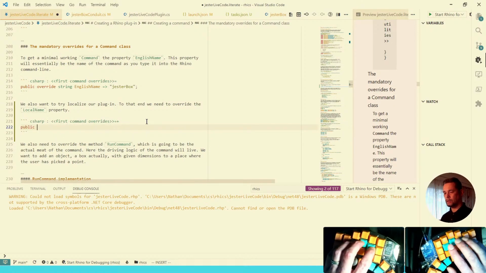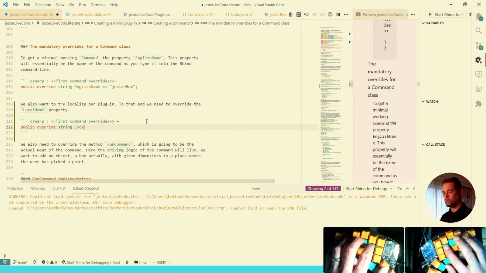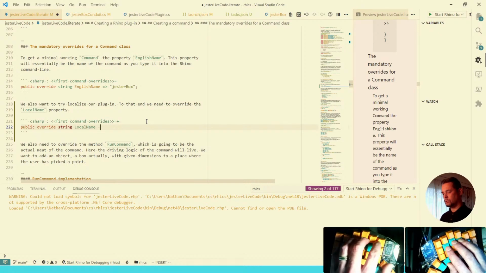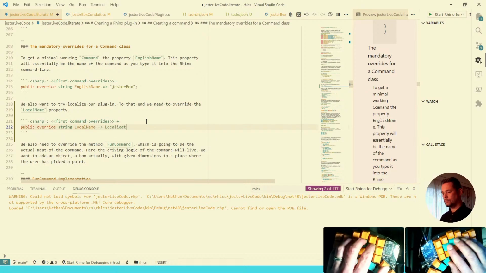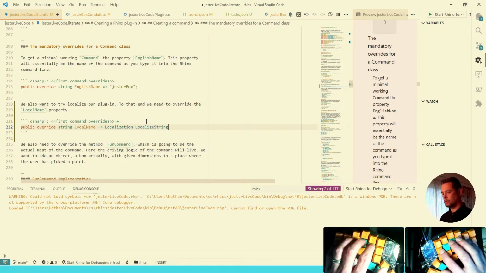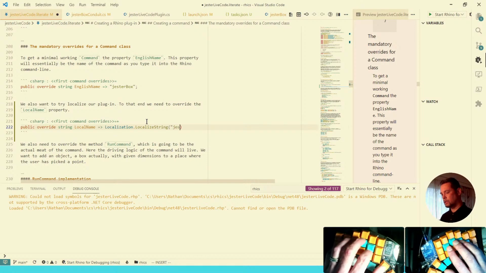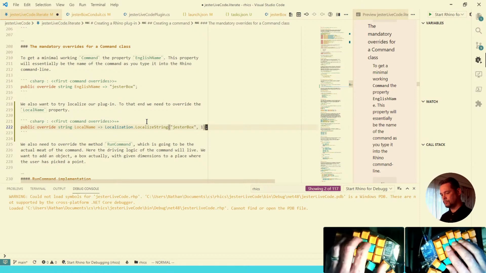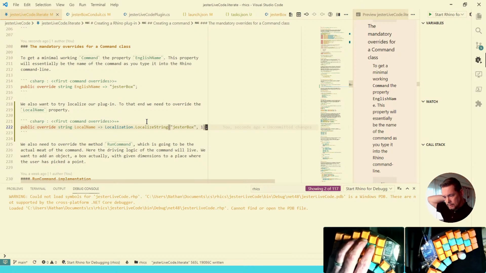That's going to be public override string LocalName, and that is going to return equals, so arrow Localization, that's not a Z, it's a Q, Localization.LocalizeString, and that's going to be yesterbox, and then that is going to be the first string we do, and that really should be it.